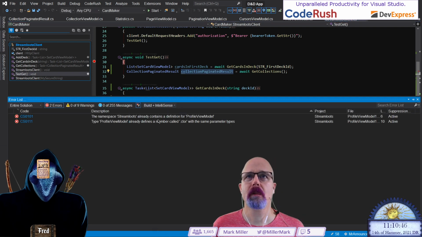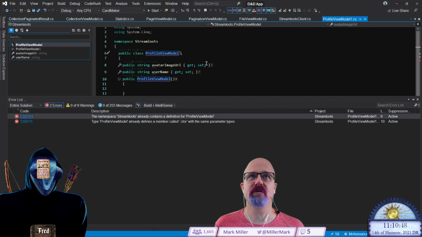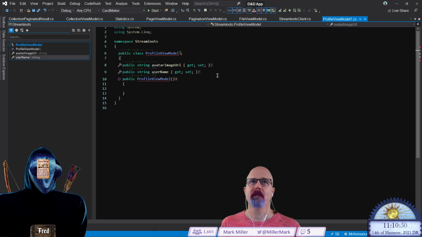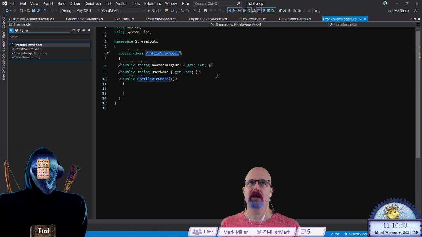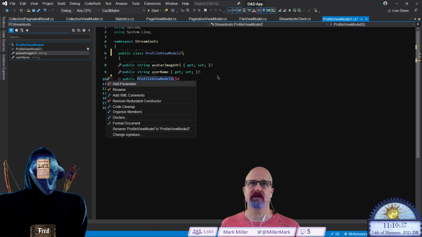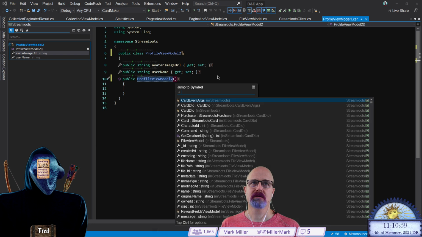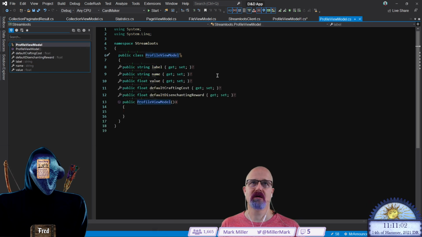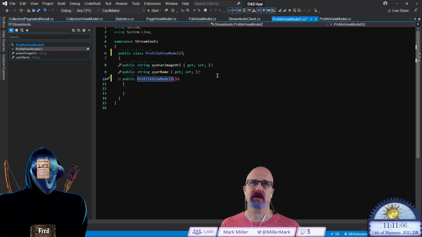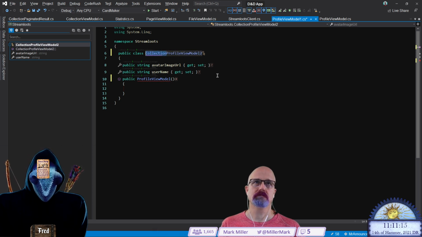Oh. Profile view model. That's not good. Hmm. Let's go find the original. Does it even compare to this at all? It's not. It's different. Okay, so we're going to call this the collection profile view model. I'm changing these two places.